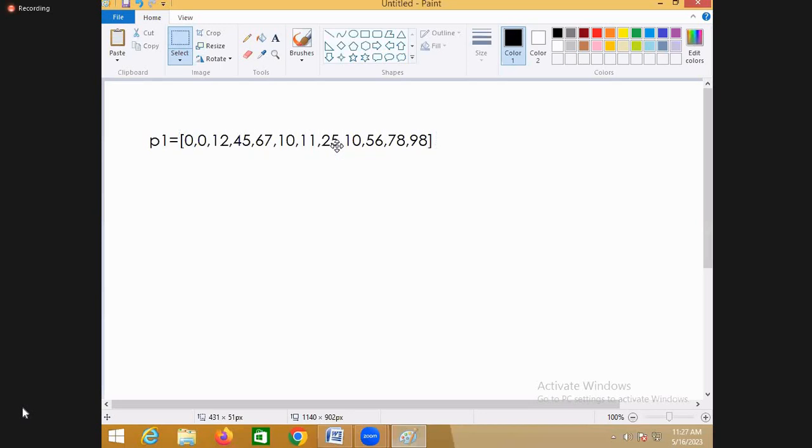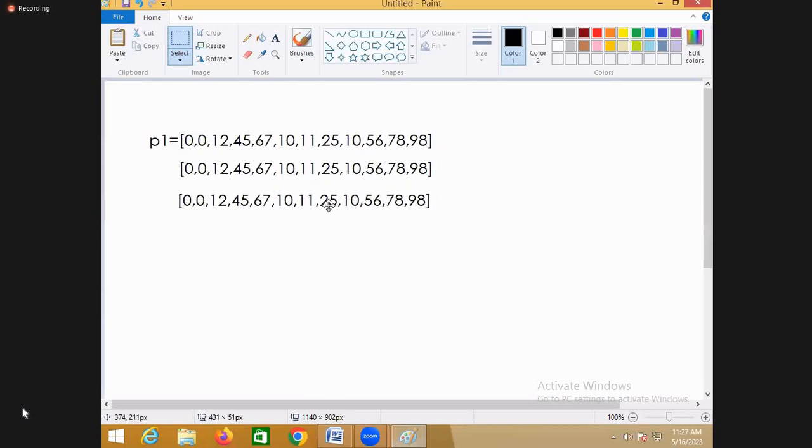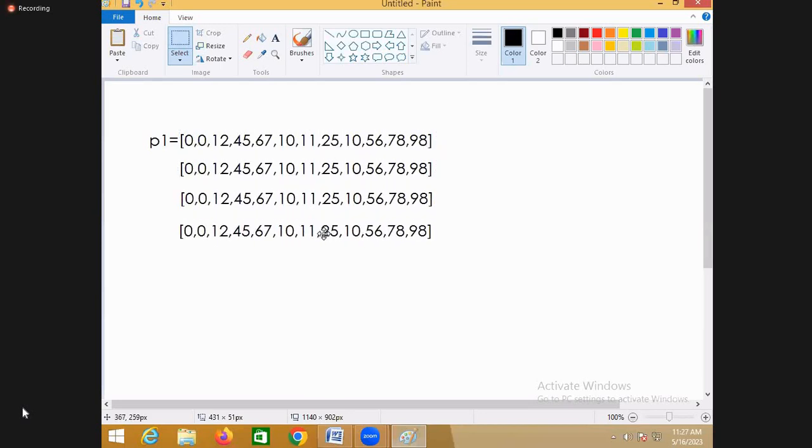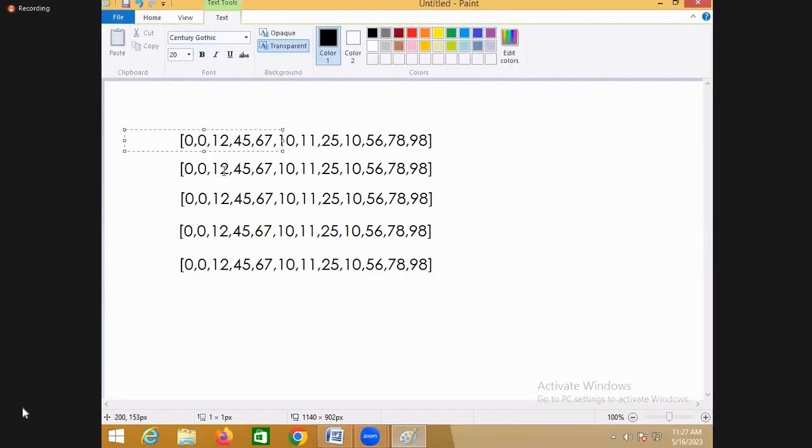Only one name. Assume that this is the second player, this is the third player, this is the fourth player, and this is the fifth player. So total how many players are there? 5 players. And how many matches are there? 12 matches. And you are referring with one name. Okay now, so this is P. Now this is which array? A 2-dimensional array.